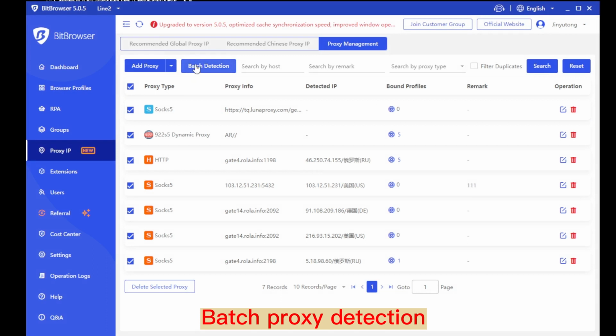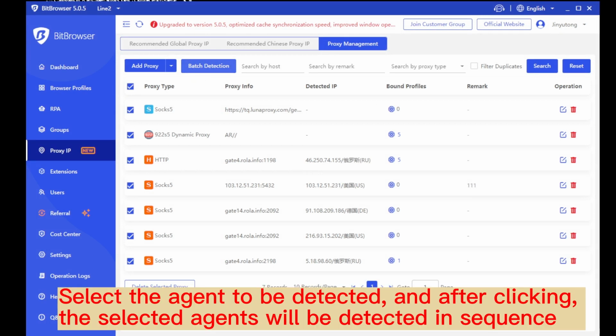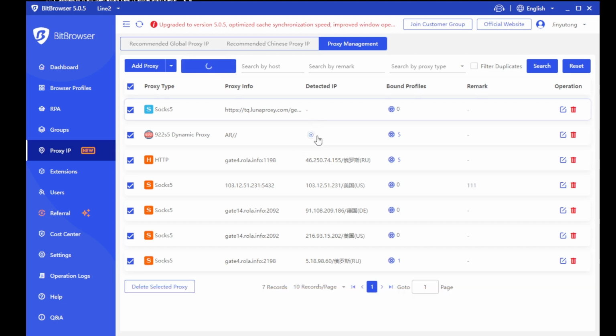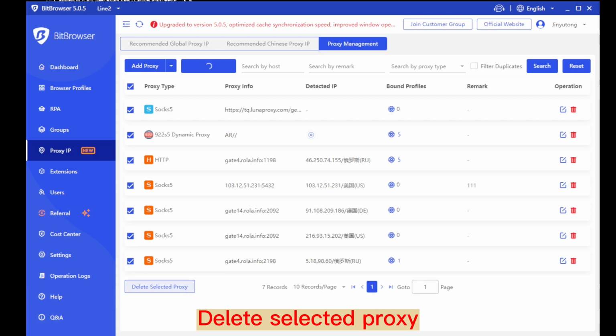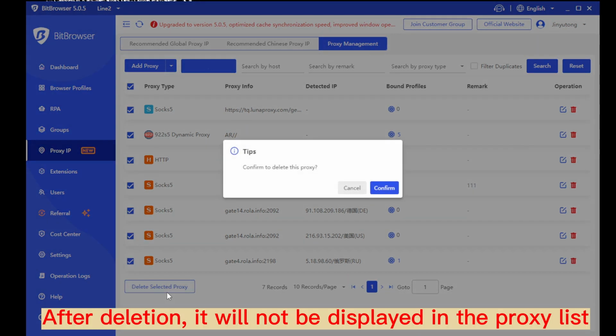Batch proxy detection. Select the proxies to be detected, and after clicking, the selected proxies will be detected in sequence. Delete selected proxy. After deletion, it will not be displayed in the proxy list.